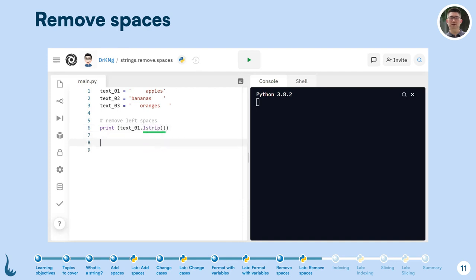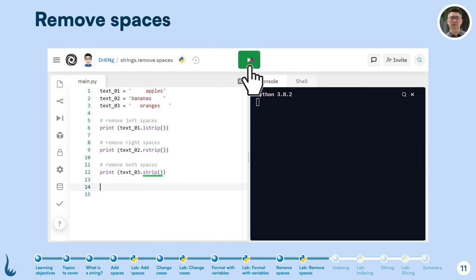We can use the lstrip function to remove all the spaces on the left of a string, and the rstrip function to remove all the spaces on the right of a string, and the strip function to remove all the spaces on both sides of a string. Now we can run the program and see the results. All the extra spaces have been removed.